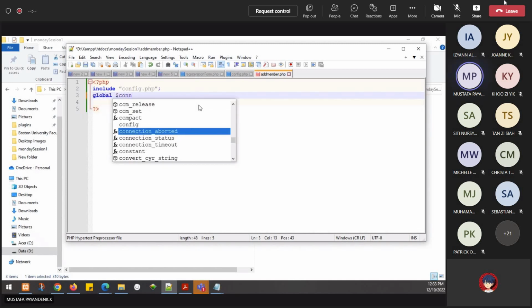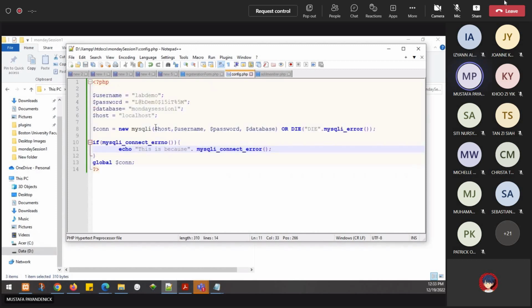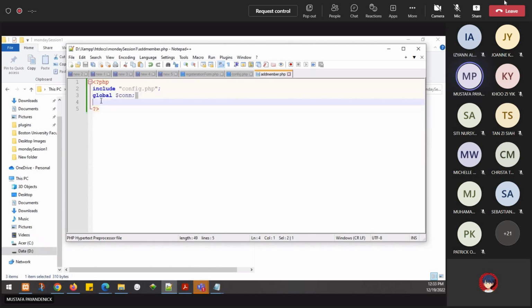Where is this file? You remember inside config what I announced? I make this one a global variable. Right now, I announce it as a global variable, so everywhere inside this file, I can have this value. What is this variable? Actually, it connects to my database and saves data inside it.